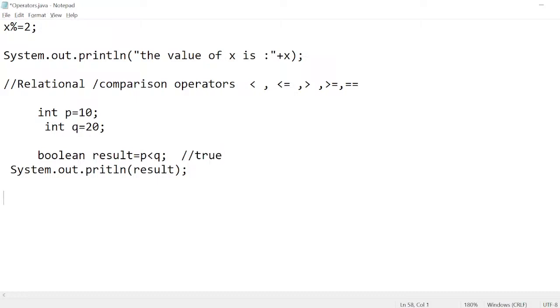Now the same scenario we'll try with all the other symbols. System.out.println, and here I take p less than or equal to 9. What will be the result, guys? It is holding the value 10, and 9, so the value is false.